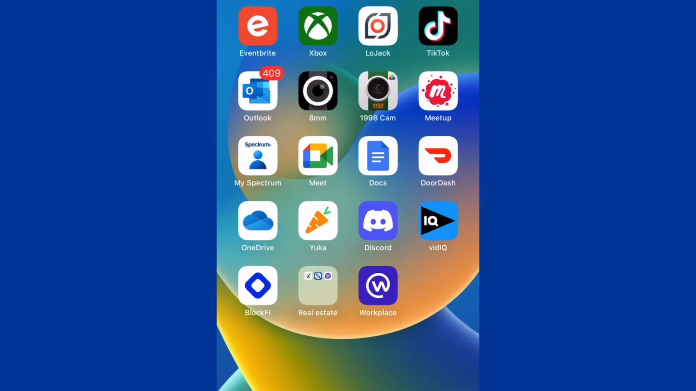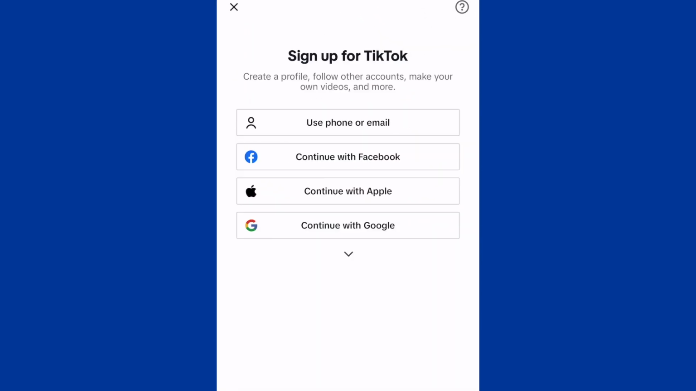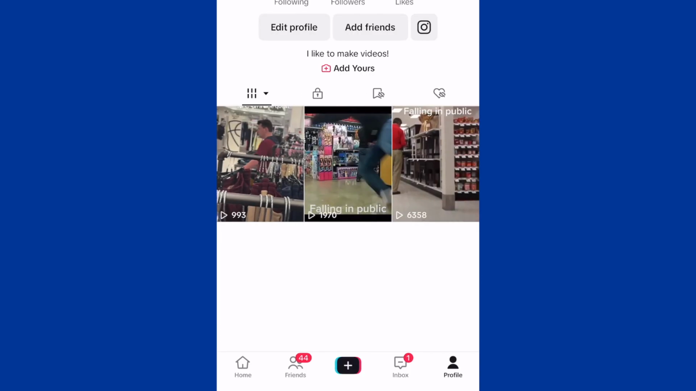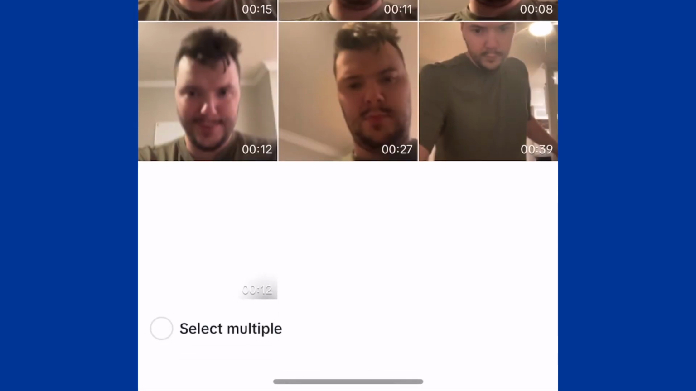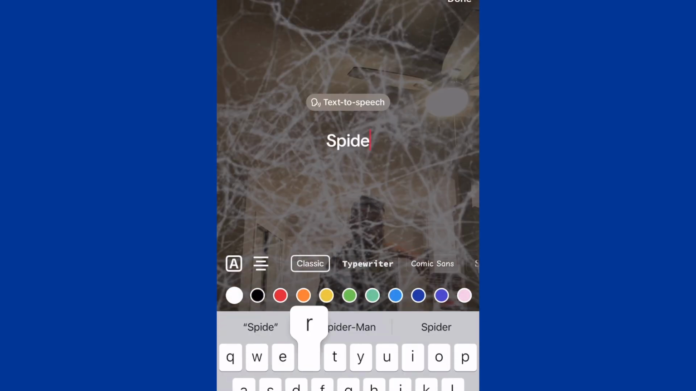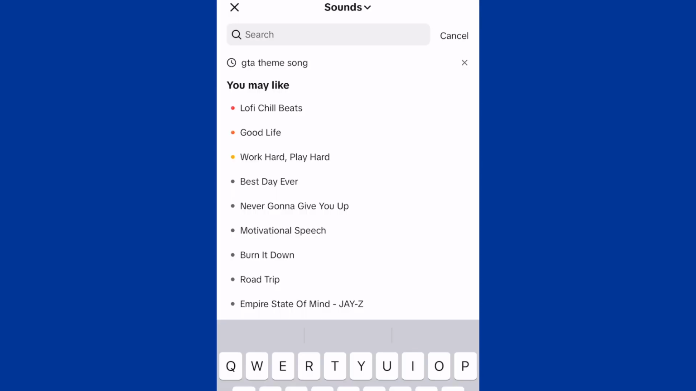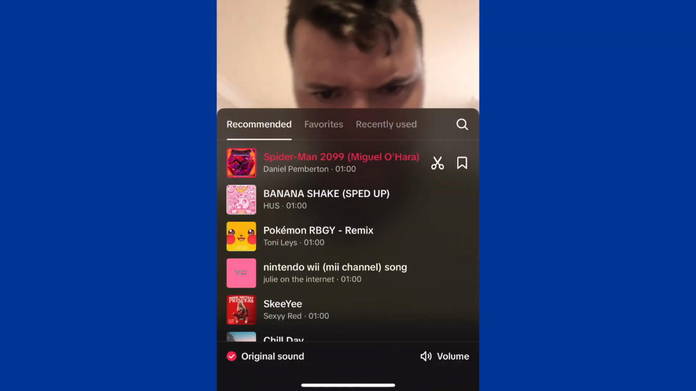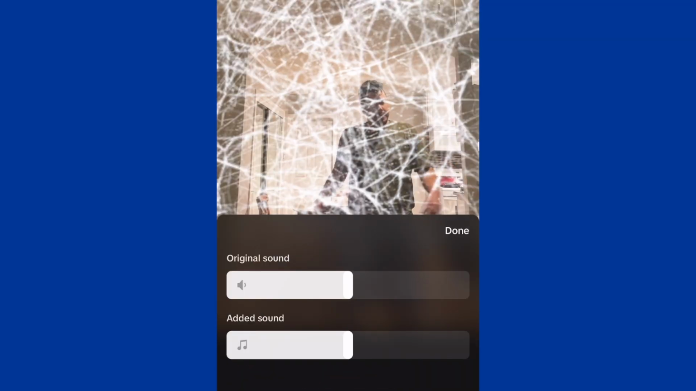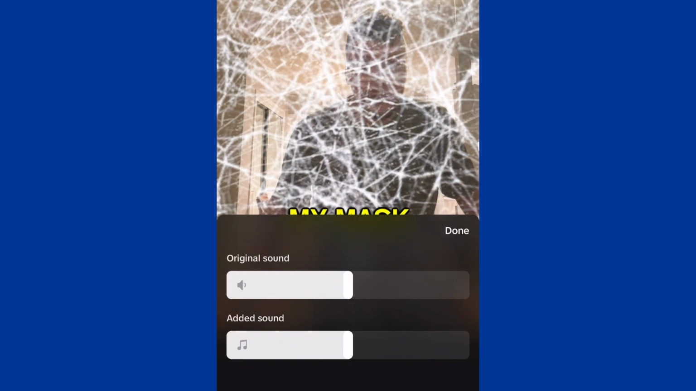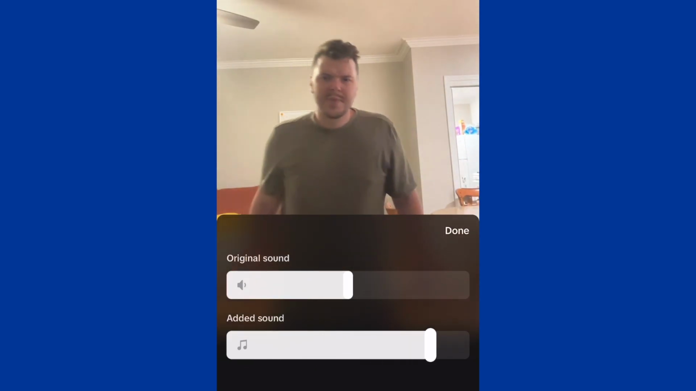Alright, so once you have the video on your phone, you go to TikTok. Once you have your account created, go to your profile, hit the plus sign, click on upload, and you'll be able to click on the newest video. You can then add plenty of things such as text on the screen, Spider-Man. The thing that I usually add is I'll add sound. I'll search Spider-Man, click on the sound. You can then go in here and change the volume around so you can have music louder or quieter and your original sound louder or quieter.